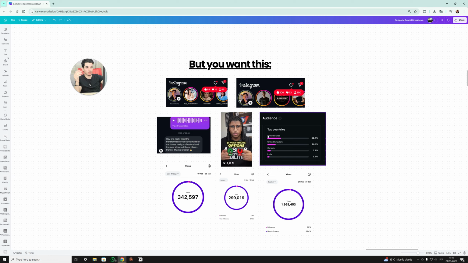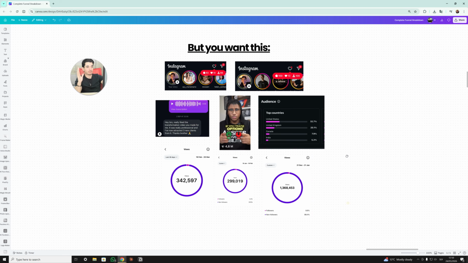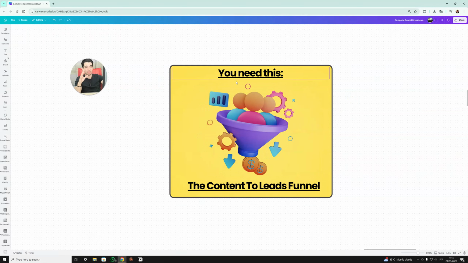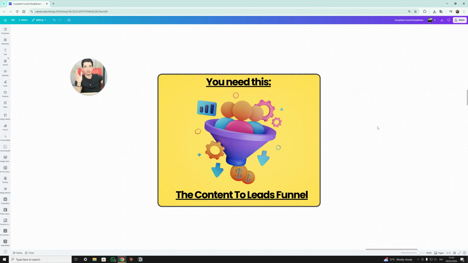So you want people from the US, UK, Canada to be watching your content, and you want your monthly analytics to look like this, then you need this. You need the content to leads funnel, because this funnel has been working for multiple different offers, for multiple different niches, for multiple years. I'm talking over 3 years now.